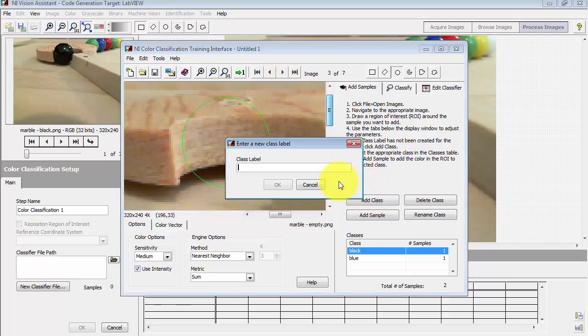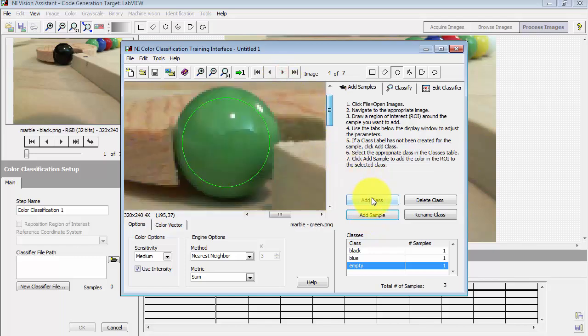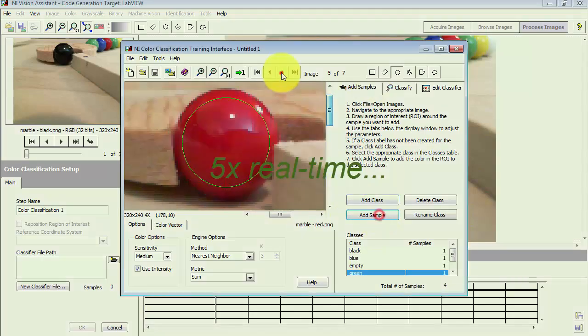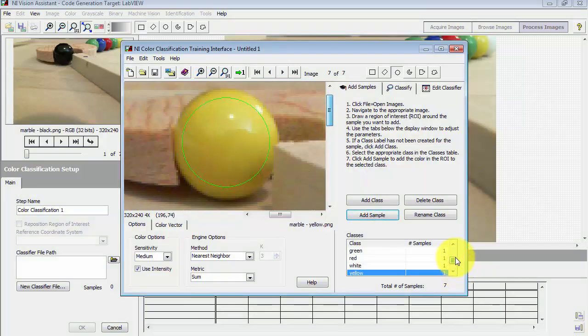Let's go ahead and do the class for empty. Add the sample. So you kind of get the idea. Let me start to speed through this. We'll define the rest of the class names and add a sample for each one. All right, now I've done this for all six marble colors as well as the empty feed disk.